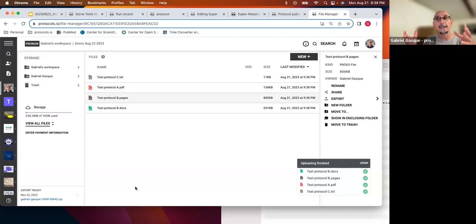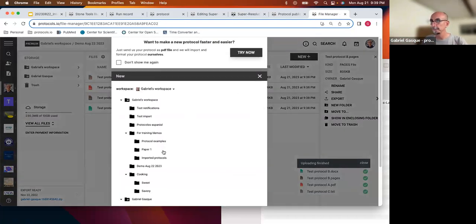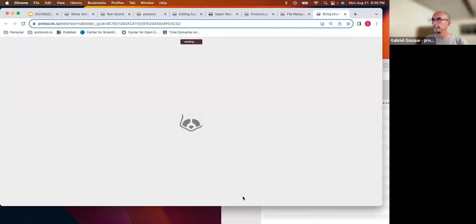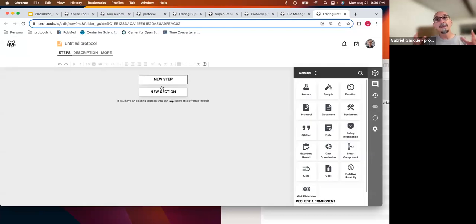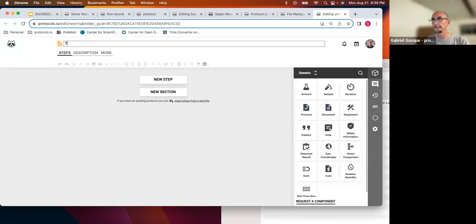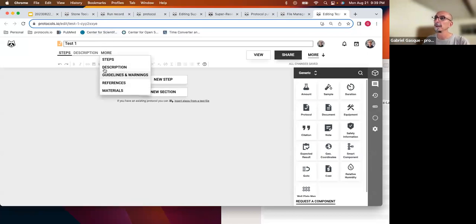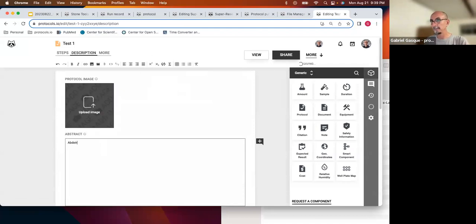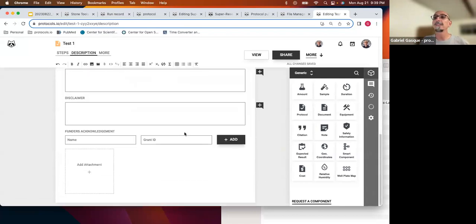I'm going to show you a second way to create very easily publishable protocols out of any of these documents. To do that, I'm going to go to the editor, create a new protocol. Now, because this is a protocol itself, I can add a title. I can add an abstract. And now the easiest way to create a publishable protocol is to attach the protocol to this empty protocol.